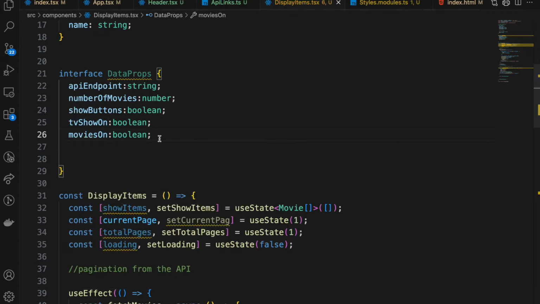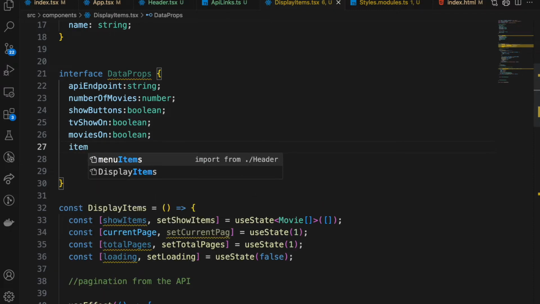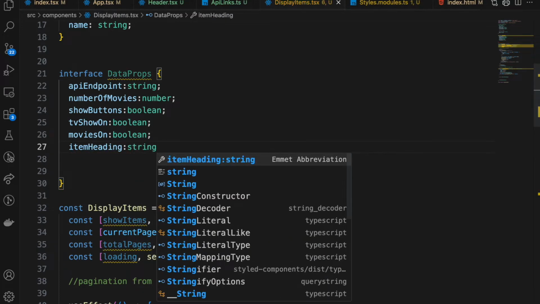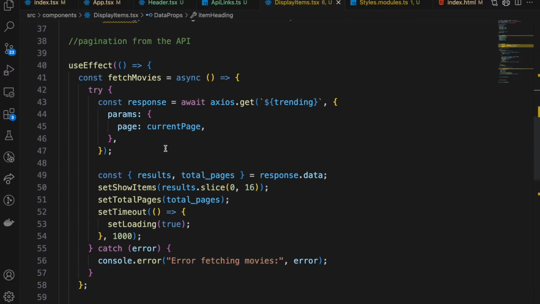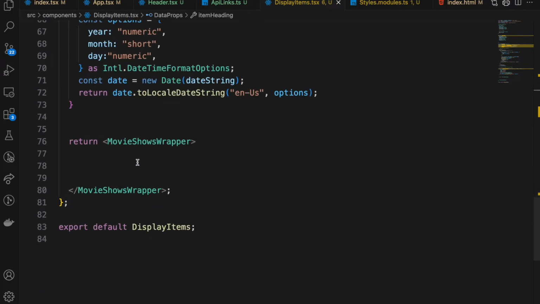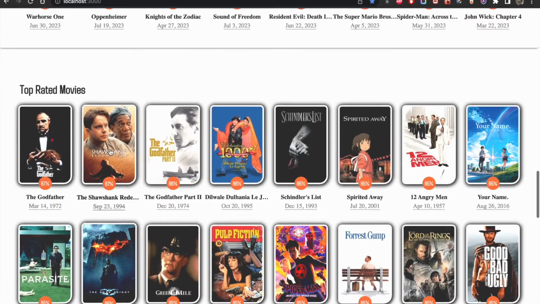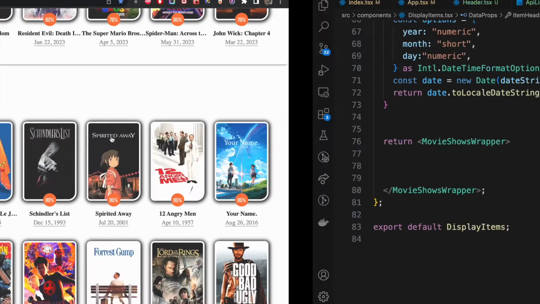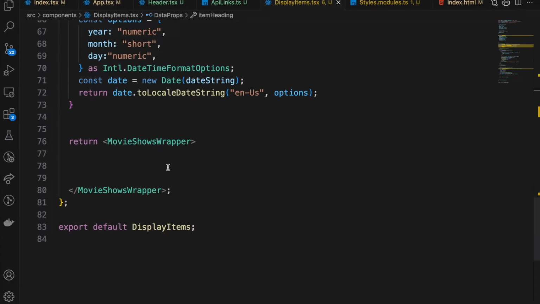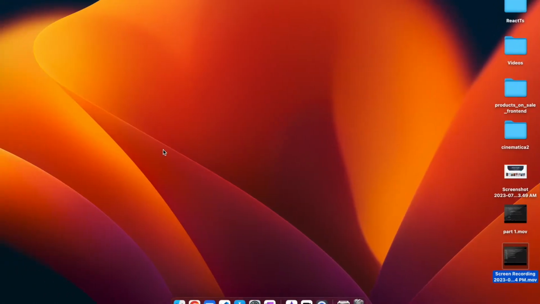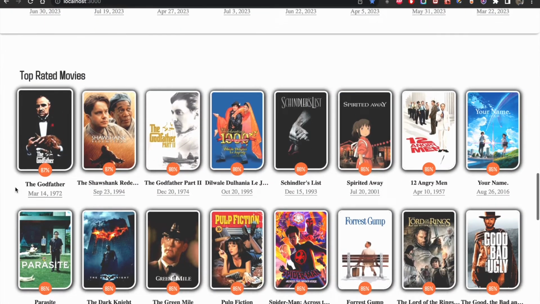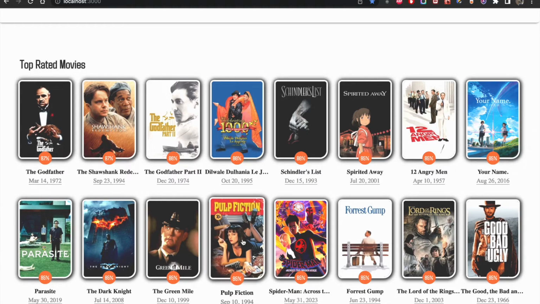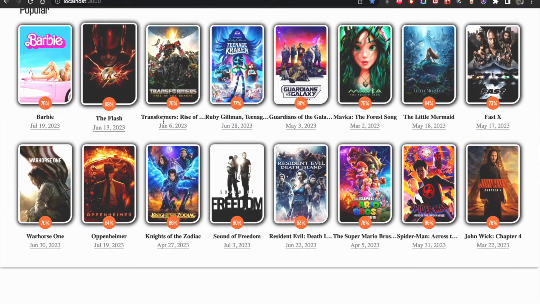Movies, a boolean value, and item heading, this is going to be a string. What this is going to do is, this would be the heading that we are going to display inside this, and that would be this. So whatever you're going to name it, it will be here. Since we are making this component reusable, and this is the component that is responsible for rendering these movies, everything happens inside this one component, all that is changing is the prop value you are passing to it.